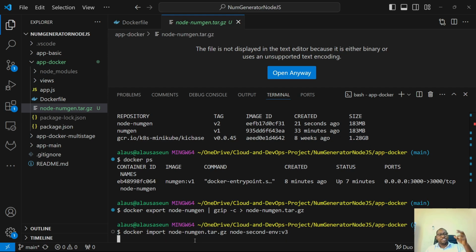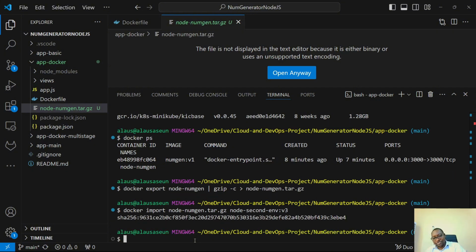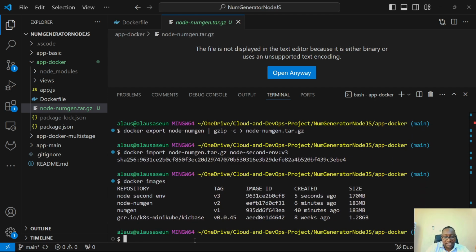Basically, it is going to take that tar.gz file, extract it, and then create an image from that. Now if I come and say docker images, I can see here node second-env v3, 5 seconds ago, and I can see that the size of that image kind of reduced, to 170 MB. The original image was actually 183 MB, but the compression method, which is the gzip method, maybe reduced the size even further. And now we have 170 MB.